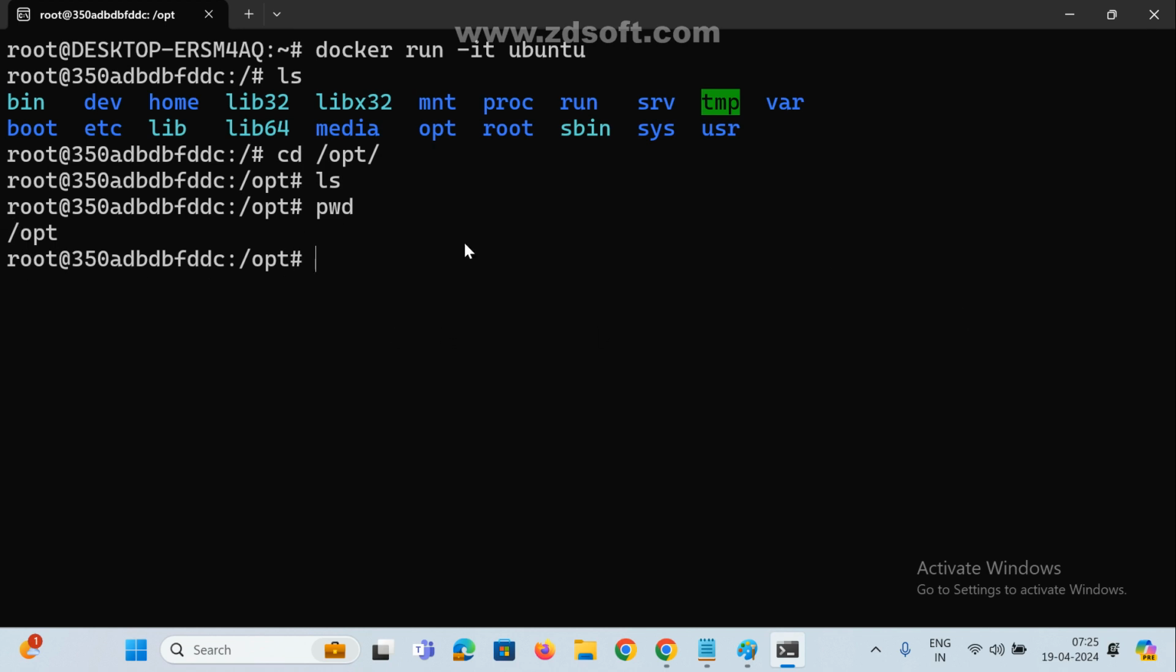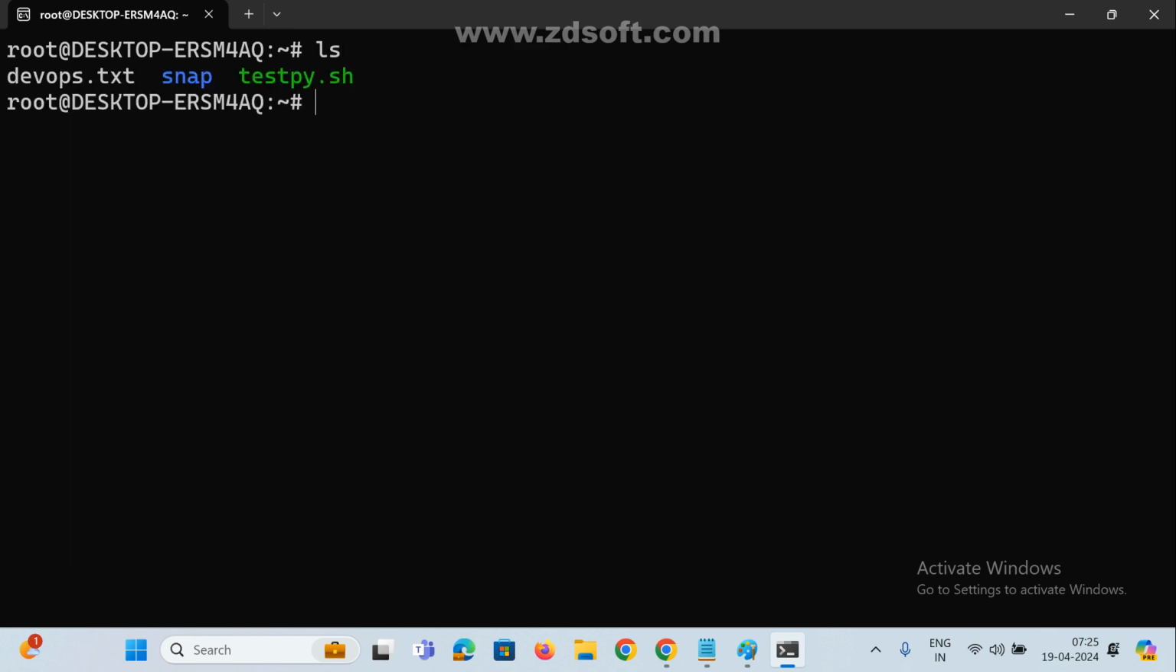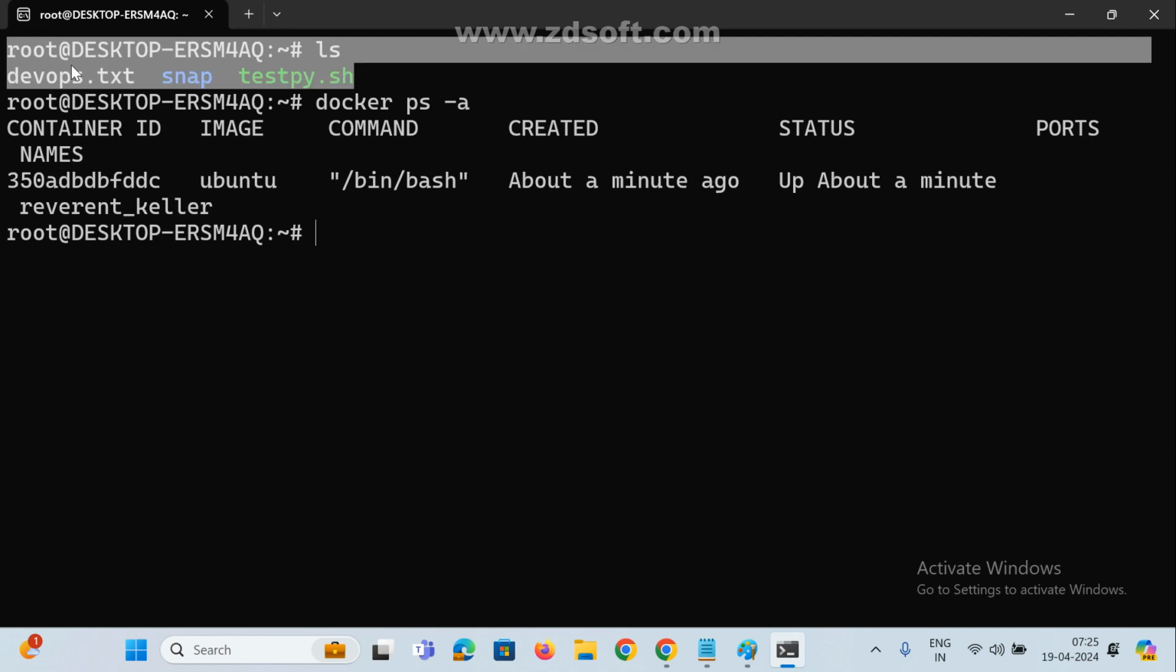Now come outside the container without stopping it, Ctrl+P+Q. Now I'm in the host path. Clear the screen. ls. Just assume this is the file I want to copy. This is the host, and I want to copy this file to the container path. Docker ps -a. Got it, guys? So this is my host path, I have some files here, and I want to copy these files to the container path. Got it?